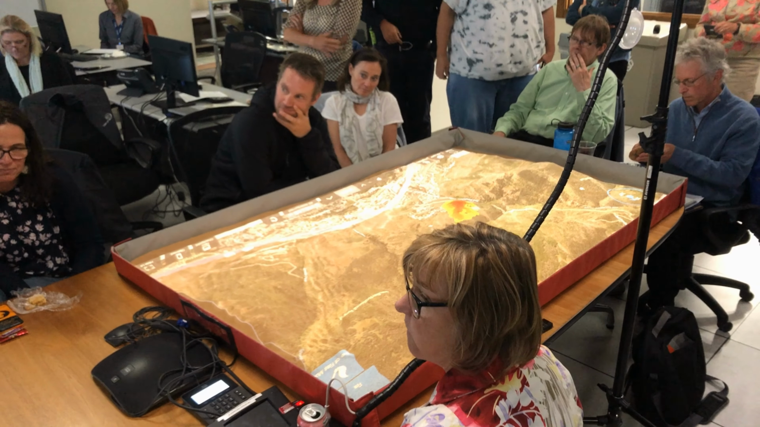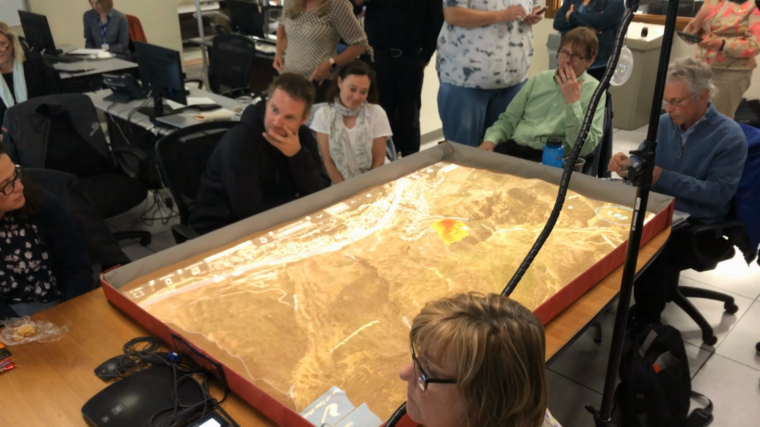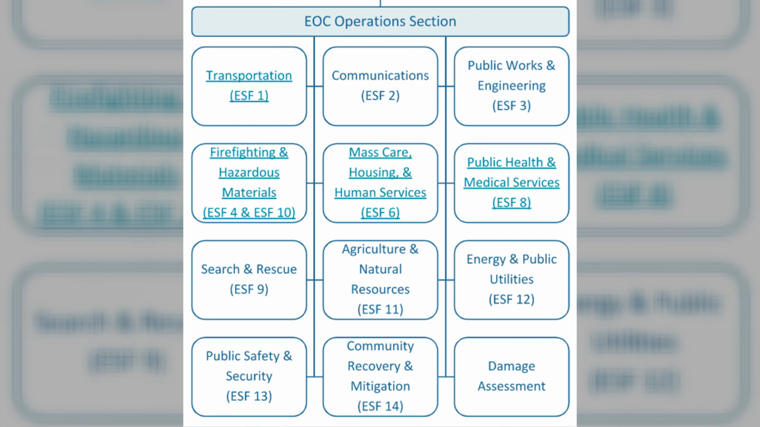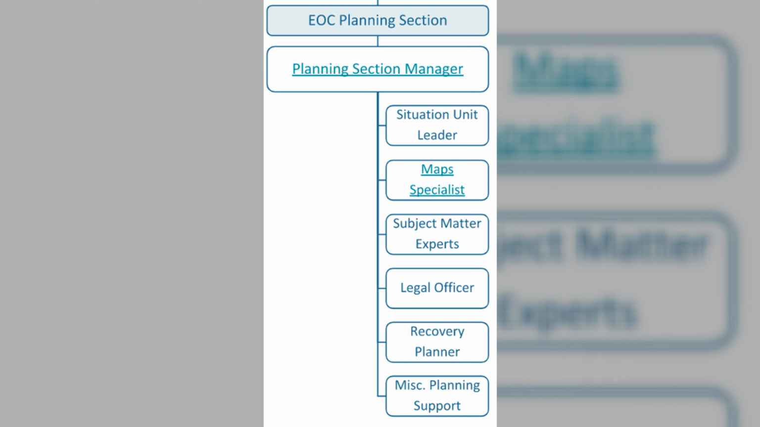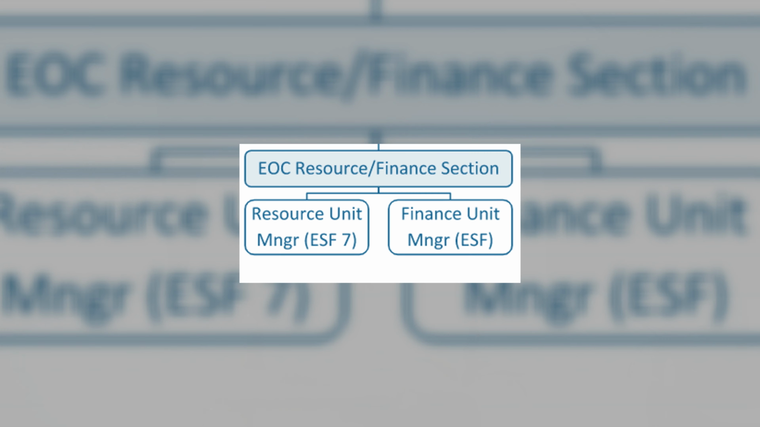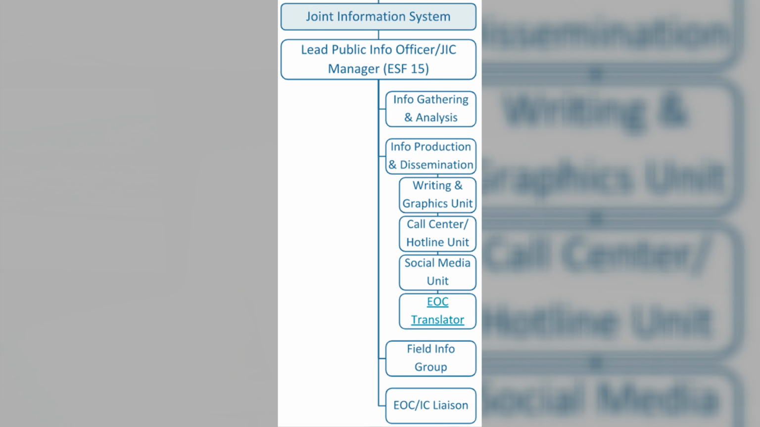Does the incident have operational needs like transportation, sheltering, or hazardous materials? The EOC activates the appropriate emergency support functions and assigns someone to fill those roles in the EOC. Need more support with planning, written documentation, or keeping the situation report up to date? The EOC manager activates the EOC planning section. Need to fill resource requests and track costs? The EOC manager builds out the EOC resource and finance section to meet that need.